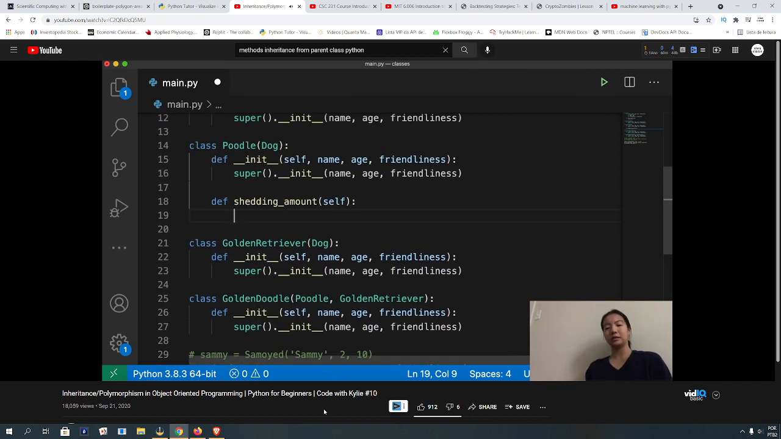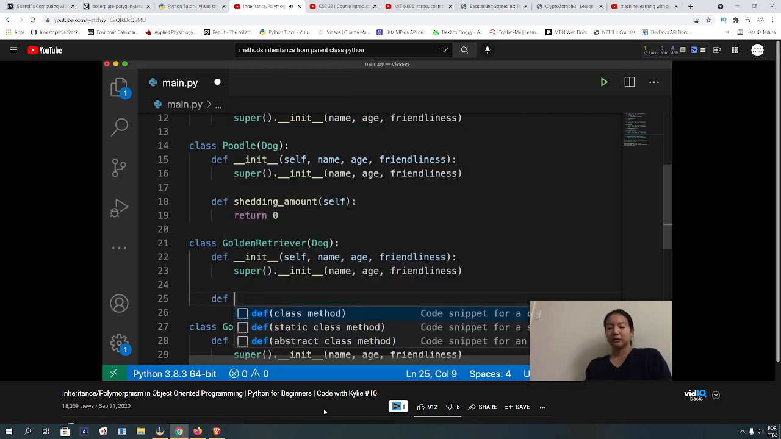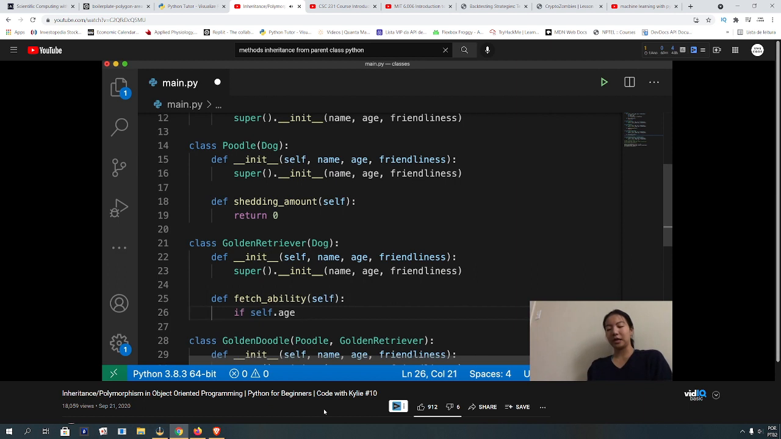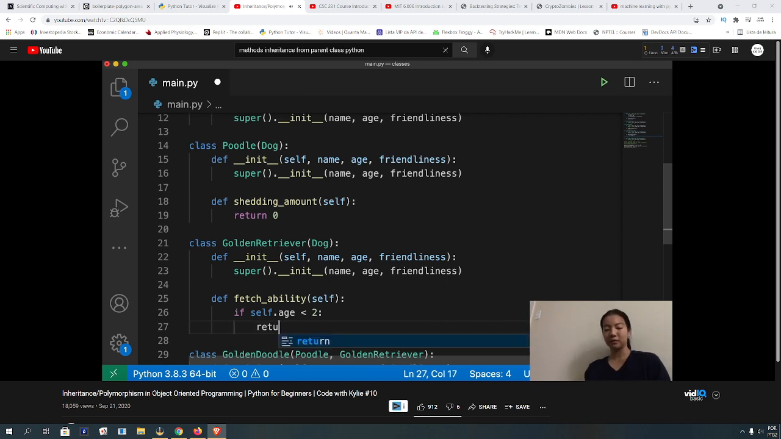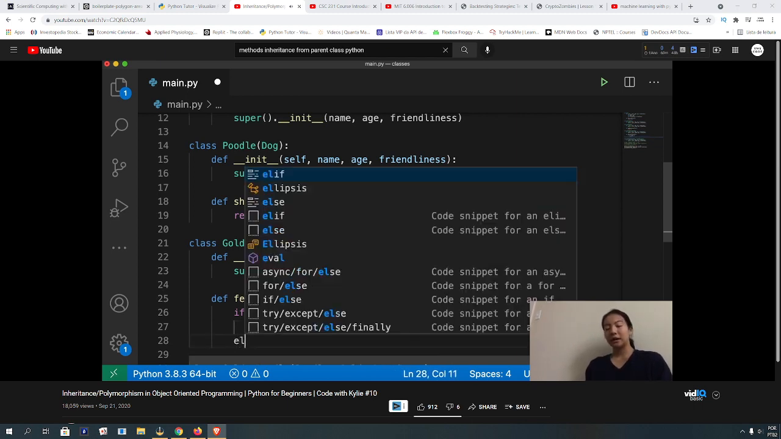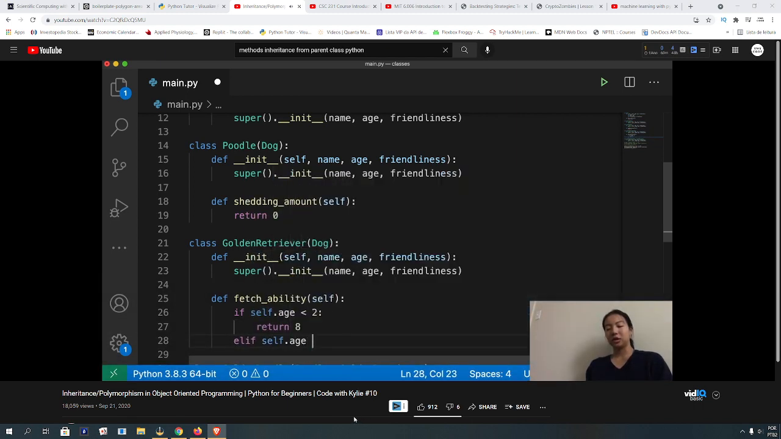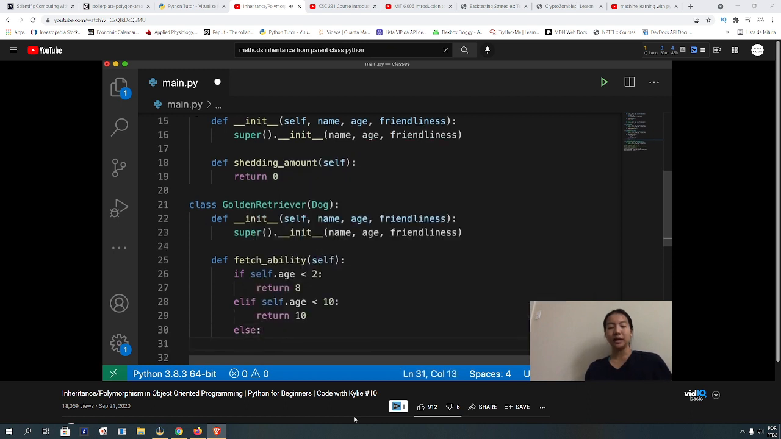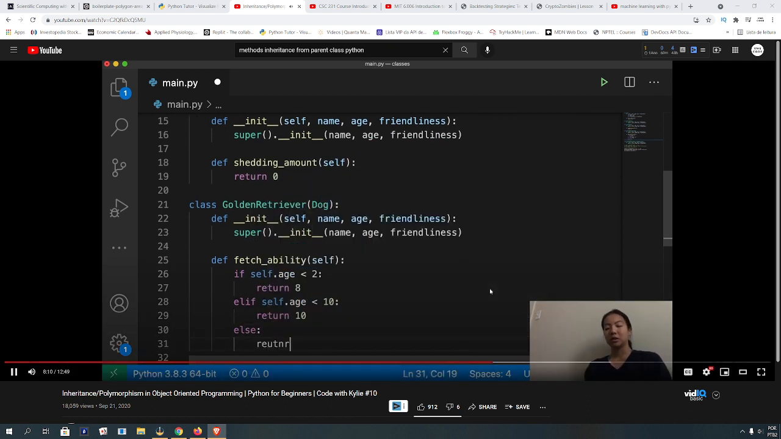Well, poodles don't shed, so here we're going to return 0. And then for golden retriever, let's do one that's like define fetch ability. And this is a method. So let's say the self.age is less than 2. Maybe the golden retriever is not that great at fetching yet, so we'll give it an 8 out of 10. So return 8. But let's say else if the age is less than 10, so this is maybe something between 2 and 10, we can return 10 out of 10. And then otherwise, which means that it would actually be older than 10, we can return 7.